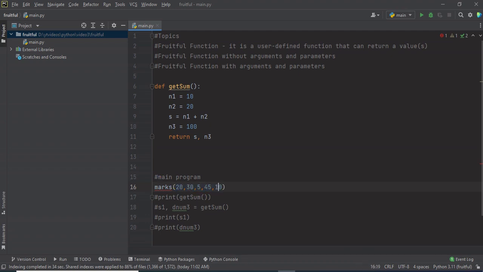It can be a combination of different data types, but for now, let's make it simple, all numbers first. So we have here 5 arguments. Again, these are what we call arguments.